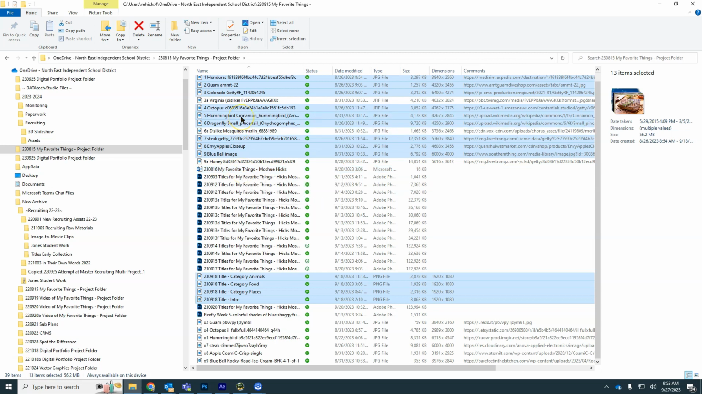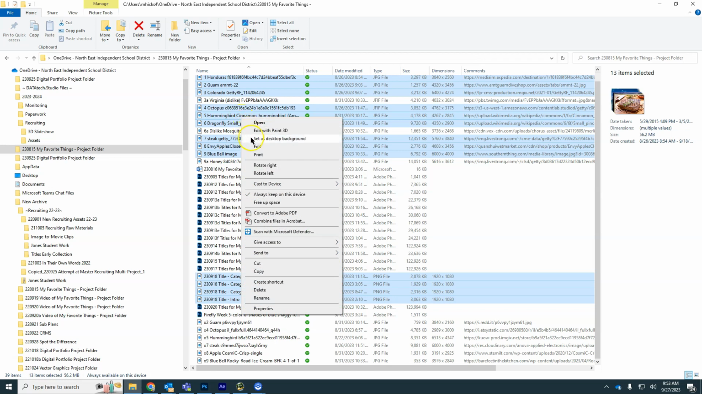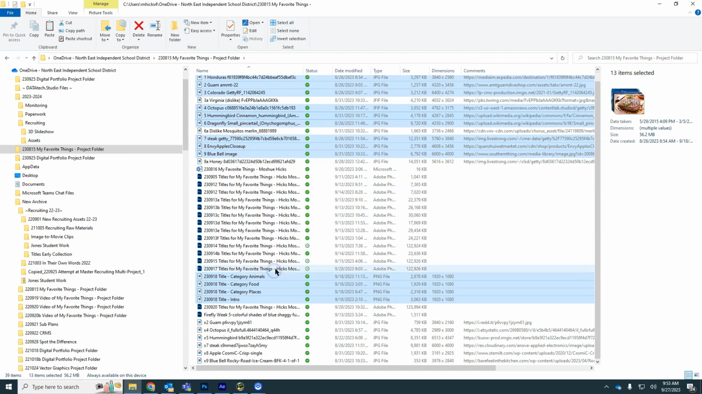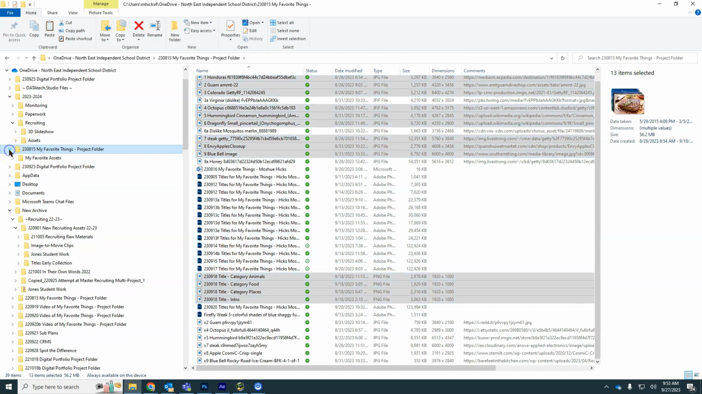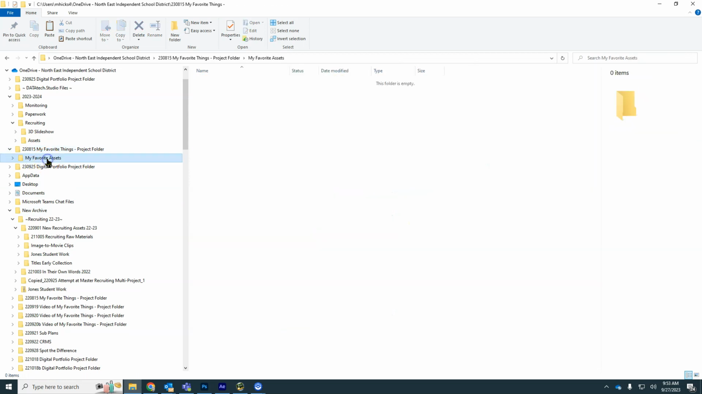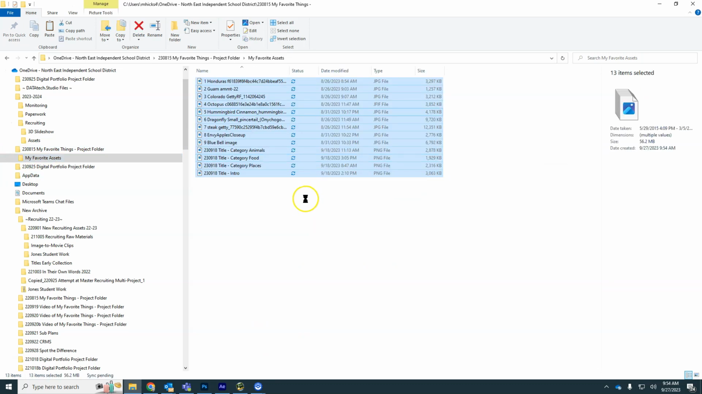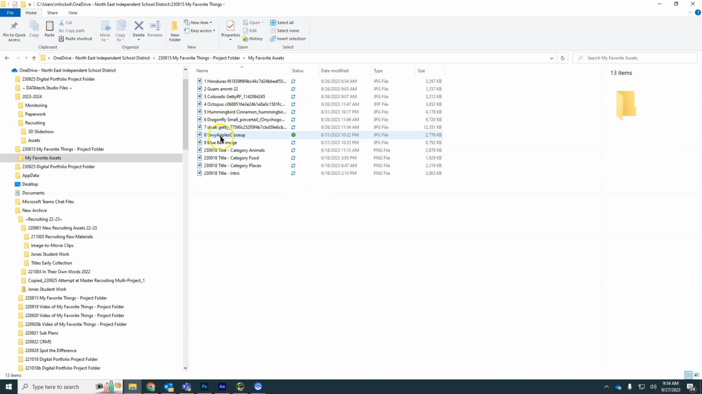So we are going to then copy all of these. And then when we go into our subfolder, click on the little expand arrow there and go to My Favorite Assets. We can Control-V and paste our 9 images, 12 if you have them, and then your 4 categories here. So have that, and when we make our new video project folder, we'll move this over to that one.